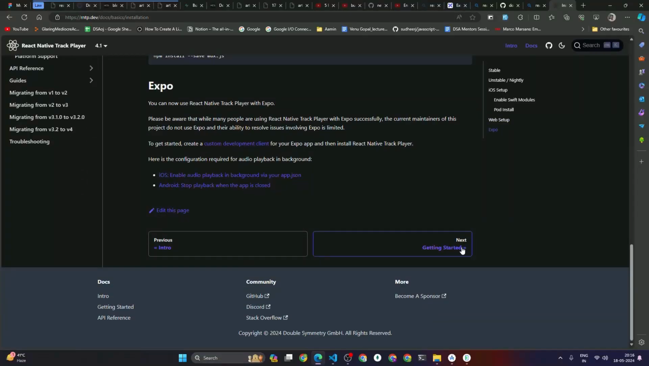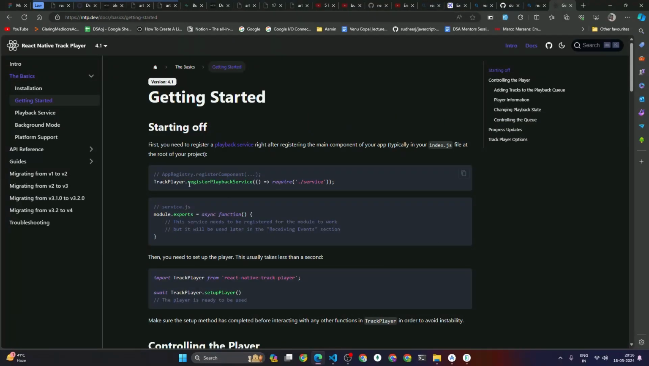After that you have to click on getting started, okay. So what they are telling is that first you need to register a playback service. After that, register the main component of your app, typically in the index.js file, okay.